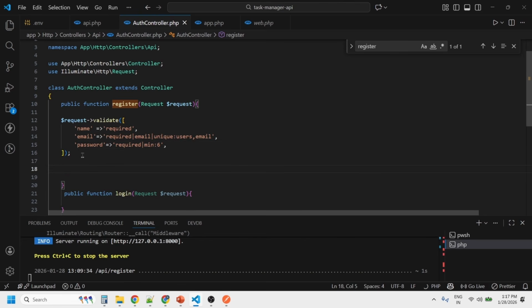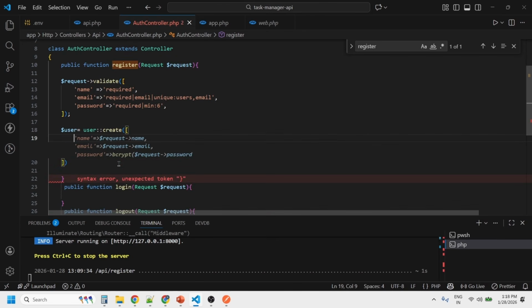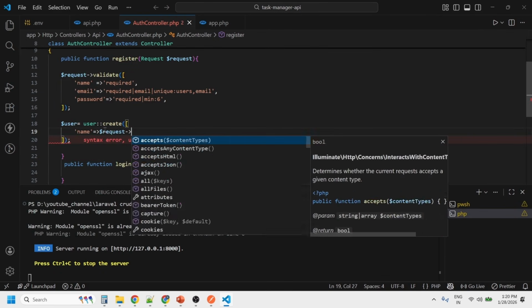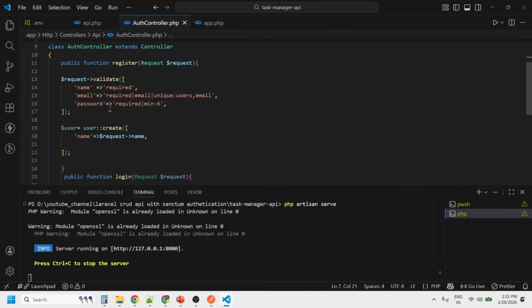So now I am going to store this user data. Now I'm going to insert this. If the validation is everything correct, then I am going to insert this user data inside the user table. So I'm just going to write the user create function, and inside this I'm going to pass the array, like name. So name will be $request name. Use App Models User, so that's why it's giving error.